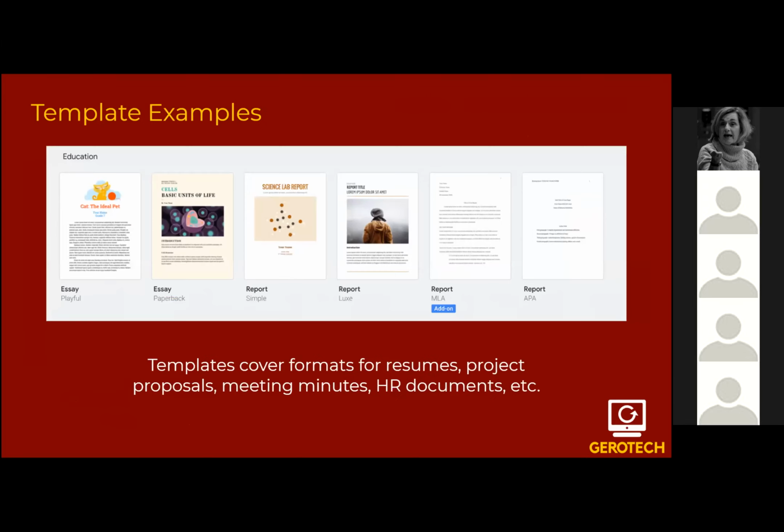Google Docs specifically offers a lot of templates. The ones on this slide are related to different essays or reports that were built, and you can go in, open it, and put in your own information. Those formats go for resumes, project proposals, meeting minutes, and a whole spectrum of things for whatever document you may need.